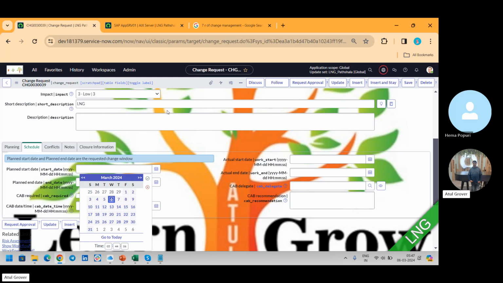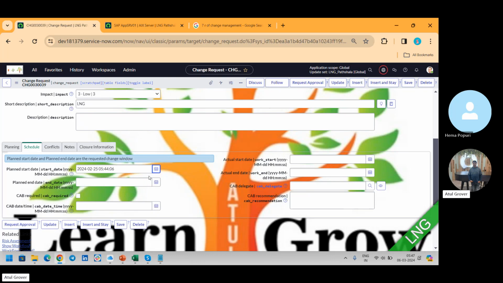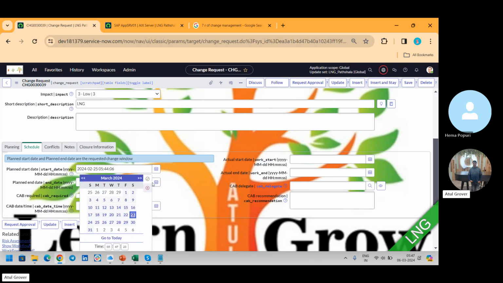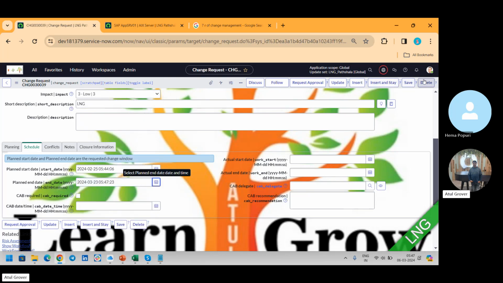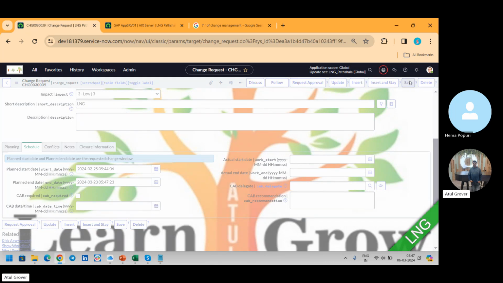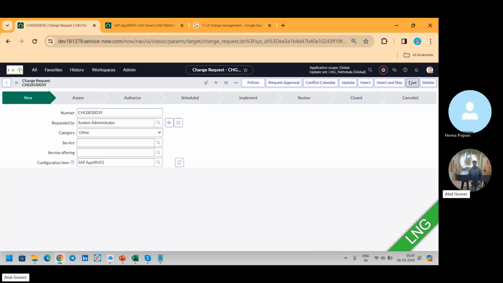Unauthorized change also happens in the emergency change type only. So I'll show that part as well. We have a topic on this. As of now, let's come back here. So I'm putting this date, and let's say I'm putting this future date. Okay, and save. The concept we are going to discuss is called the maintenance schedule and the blackout windows.